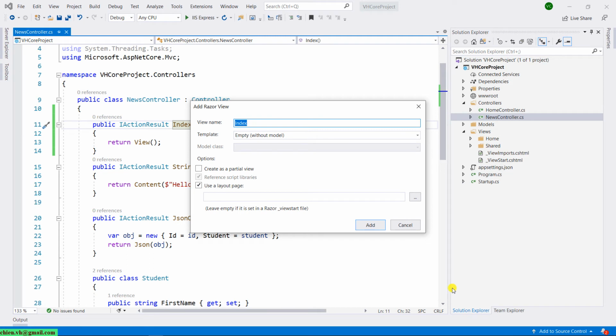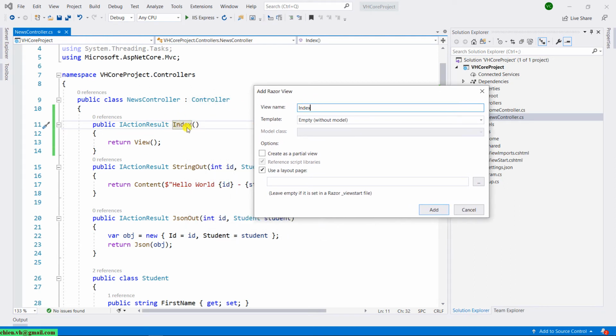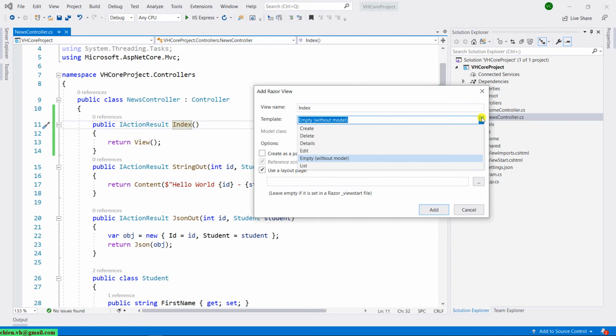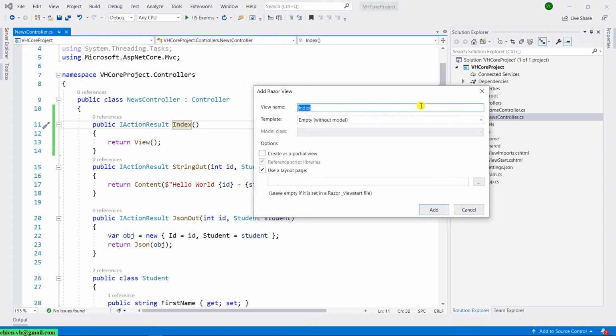It will display a dialog where you do some configuration for the Razor View before creating it. The first one, the view name, will be Index. This name should be the same as the action here in the controller. For the template, you can select a template here to create the view file based on it. In this video, because I want to create this view from scratch, I will select Empty without model. Going to the next option here, we have create as a partial view, or use a layout page.